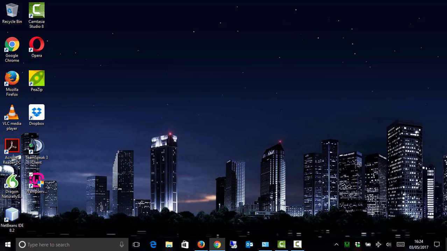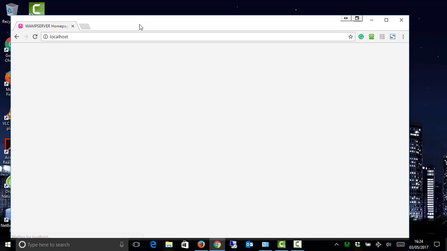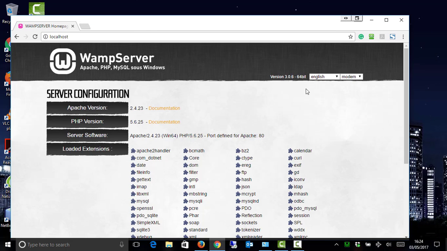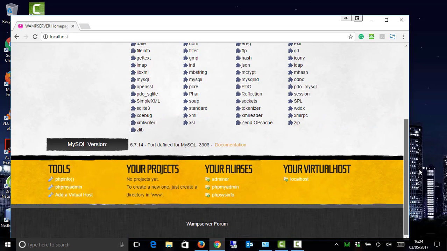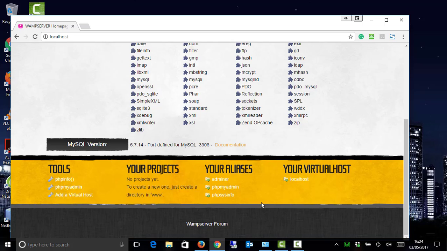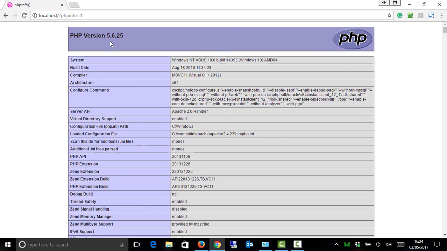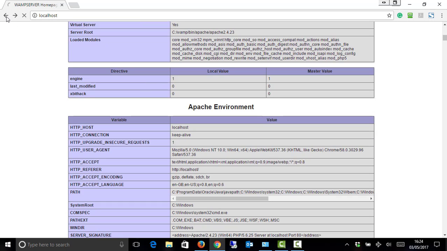So for now, type localhost in my browser and bring it over so you can see it. We'll get the Wamp server page. So there we are, there's the home page for it. And we can go to PHP info, which tells us we've got PHP version 5.6 and all the settings.